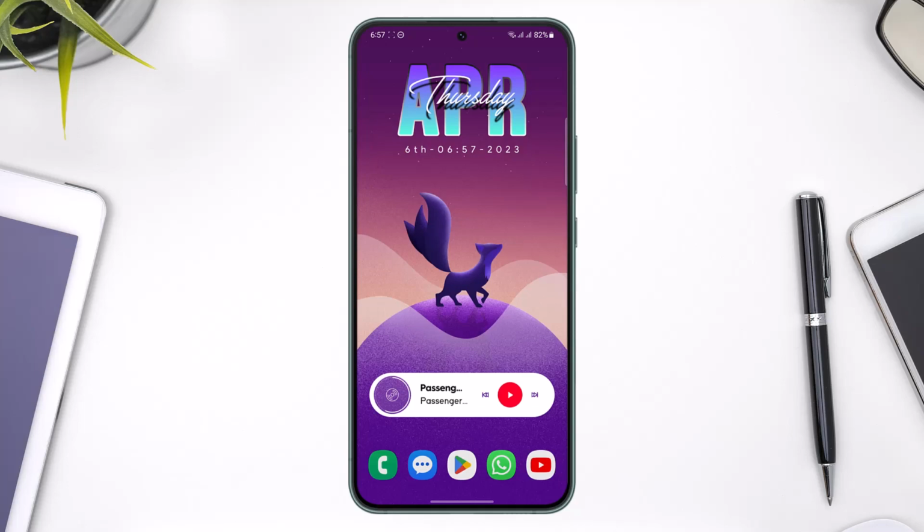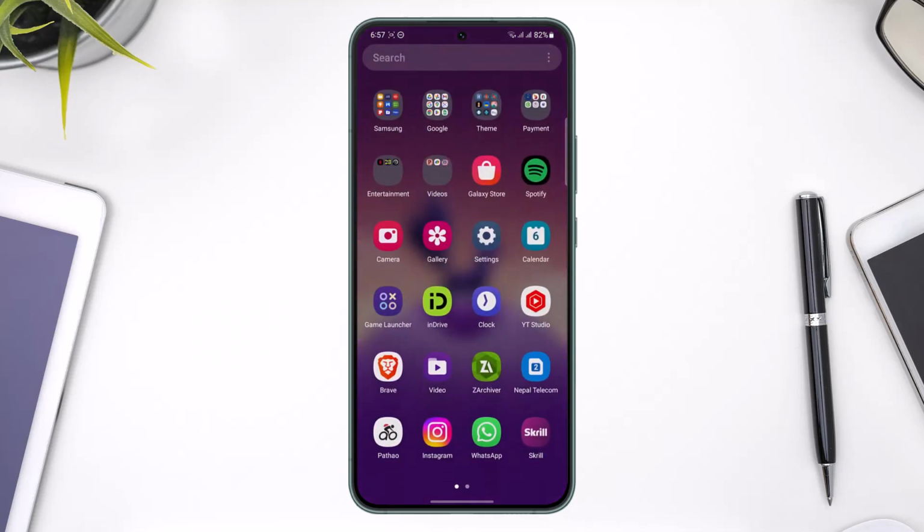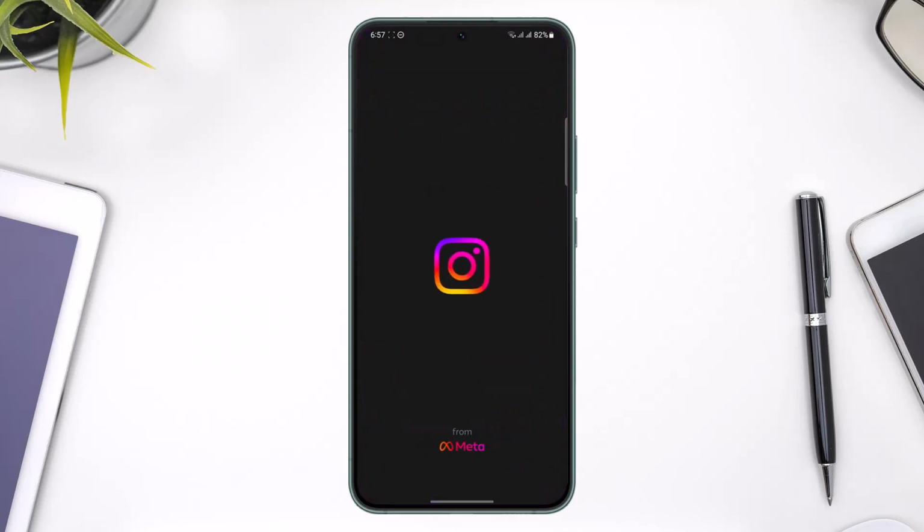Now maybe let's say that you want to raise some funds, or maybe you're trying to run some ads on Instagram, maybe you're trying to boost a specific post. For all of that, you need dollars, and to add dollars, you need to add your payment method. And in order to add a payment method, which I'm going to show you in this video, all you have to do is just go ahead and launch the Instagram application on your device.